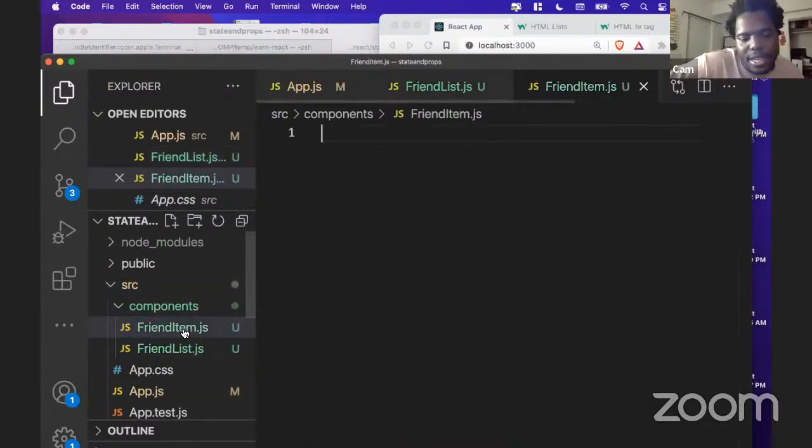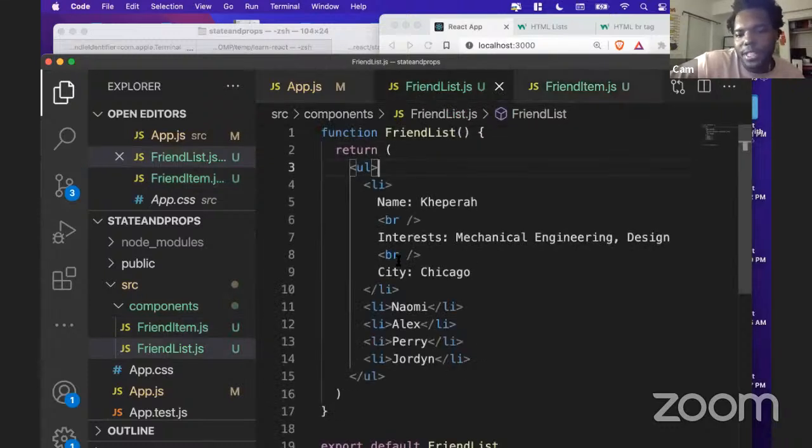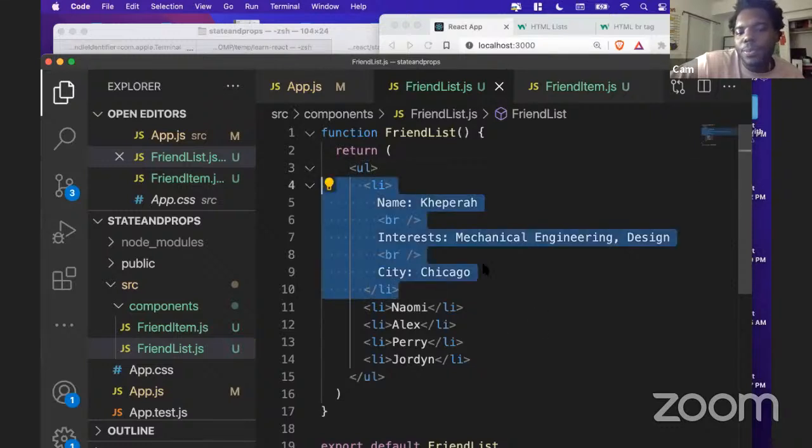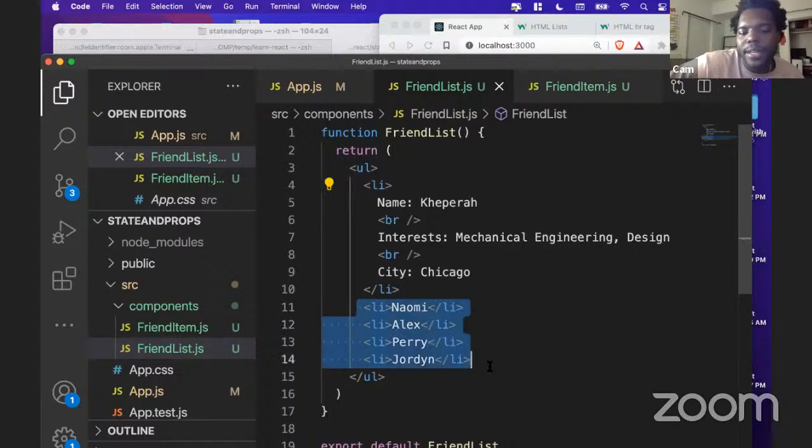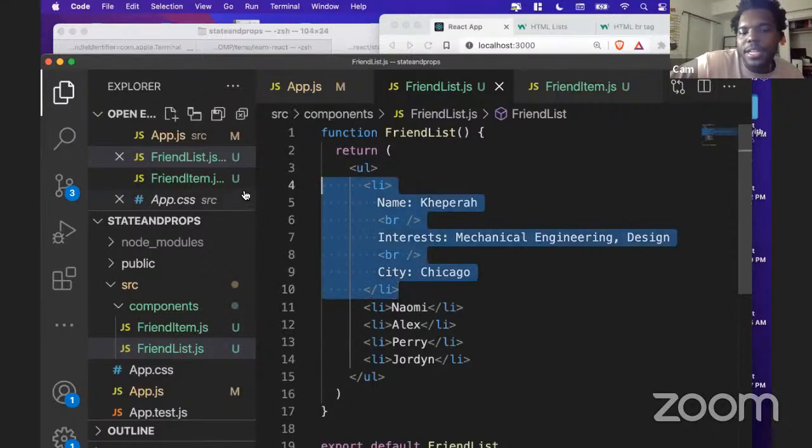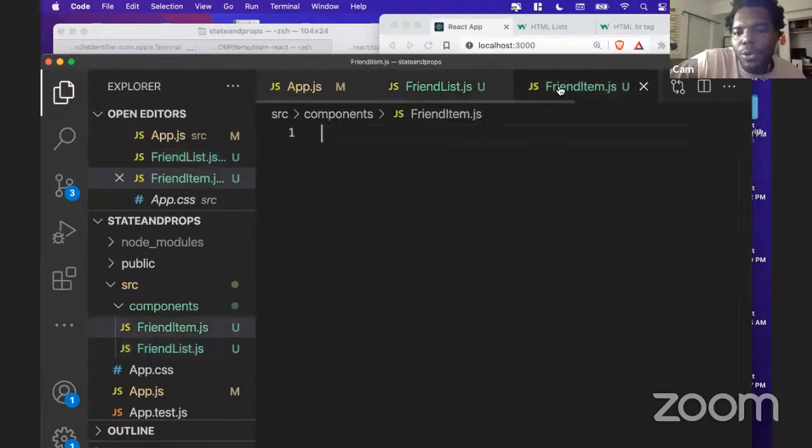So I've got the friend list and I've got a friend item. I could call it a friend list item if I wanted to be even more specific, but hopefully you get the gist. The point of the friend item is to be a component that's going to represent this particular item that we see repeated over and over again inside of this list. So what I'm going to do here is take this list item and make this new component.